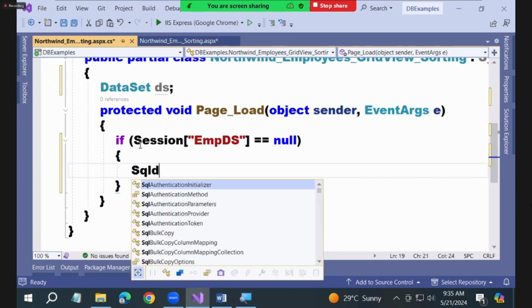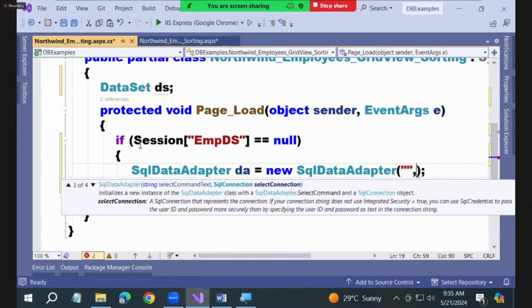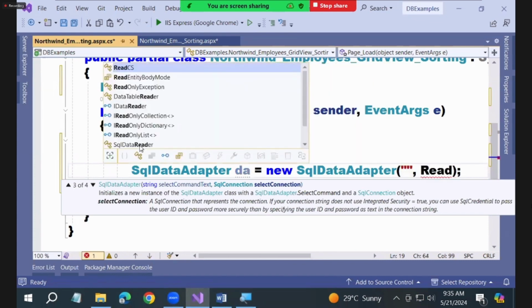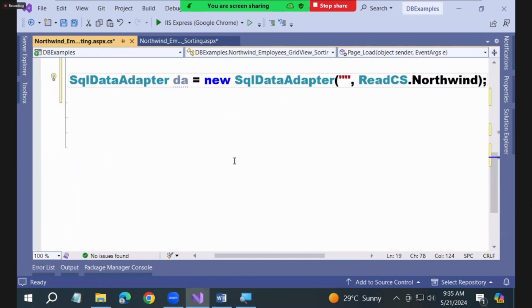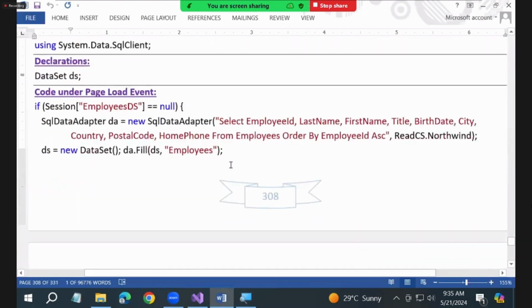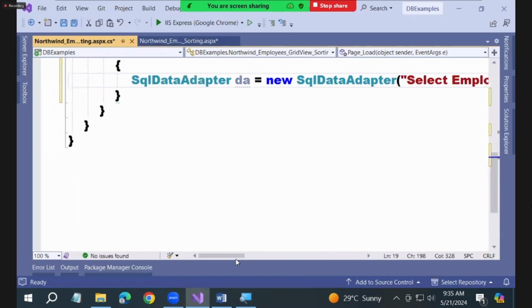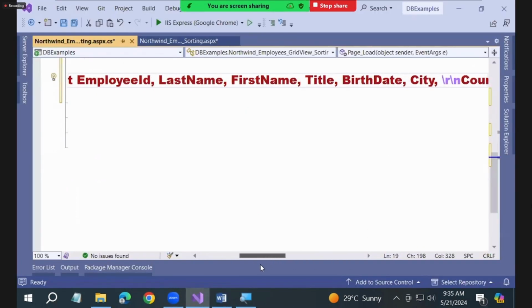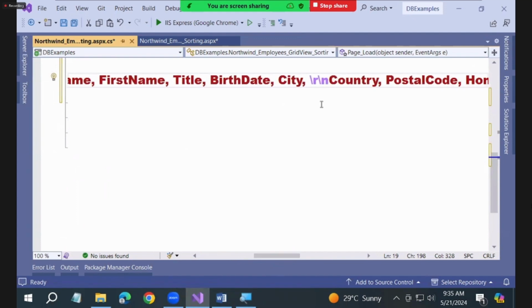What we're doing, SqlDataAdapter DA equals new SqlDataAdapter. Write your SQL statement here. Next, read CS dot, which database? NotTwin. Read CS dot NotTwin. Now write some query to get the data from the employee table here, whatever columns you want. Actually, I was fetching some 4 columns in the table. Have a look. EmployeeID, LastName, FirstName, Title.